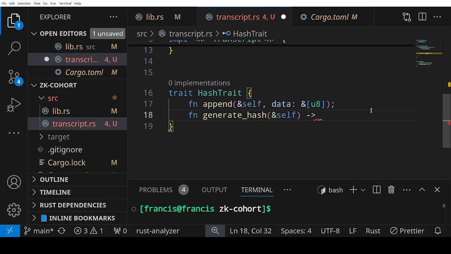Sorry, Francis. I've noticed you and Wisdom prefer using traits as opposed to just implementation methods. Is there a reason why, or just preference? No particular reason.